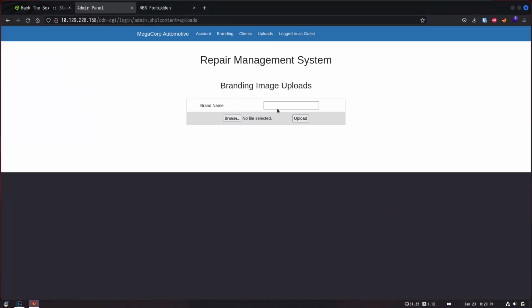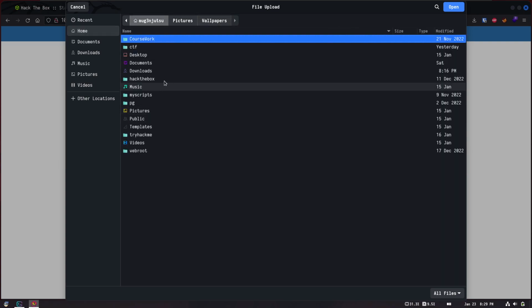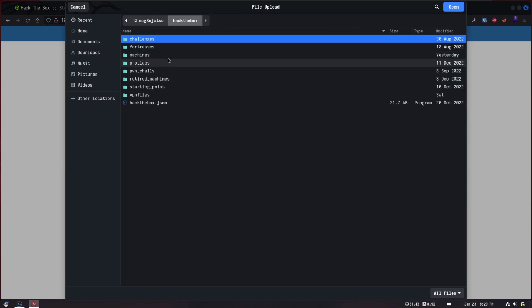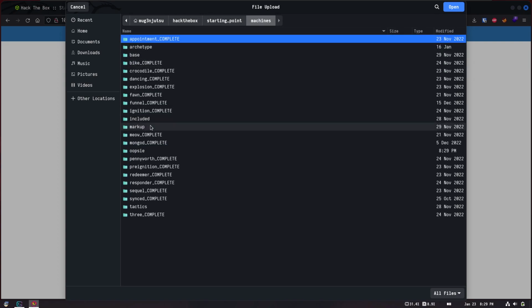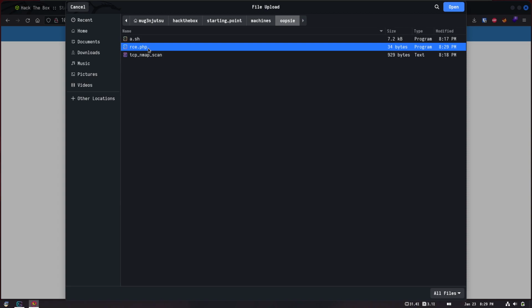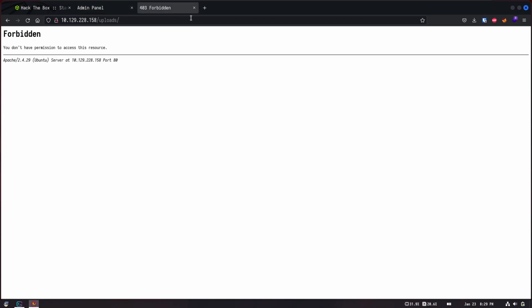So could come back here, go to starting point with this machine's Oopsie, RCE, and upload this, right? So it says it's uploaded, so there was no restriction in terms of the file type, so that's good. And when you get there, we just see a blank page.